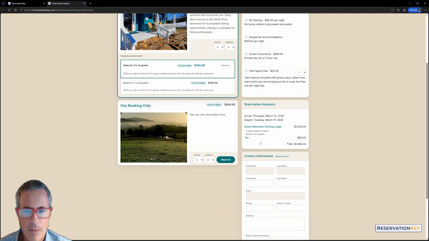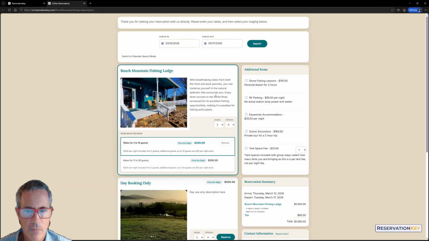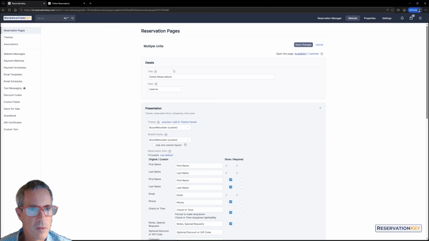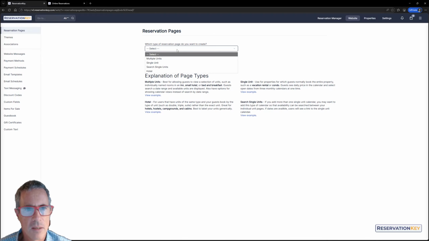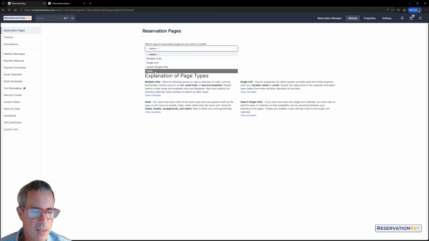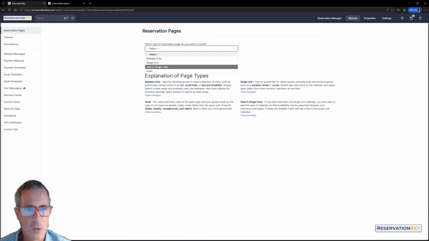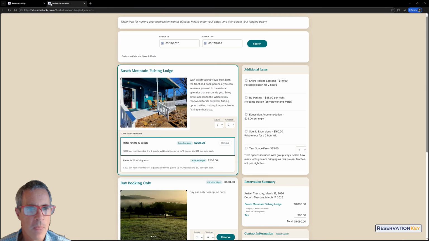That's kind of the idea with that. So now we've seen two completely custom themes. I don't think I'll go into it on this demo, but we also, of course, have different style reservation pages. These themes should work quite nicely on the hotel style, the single unit page, and also the page which will search all of the single unit pages.